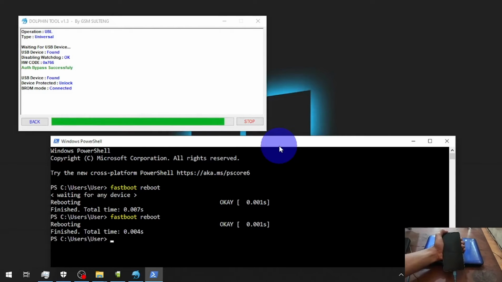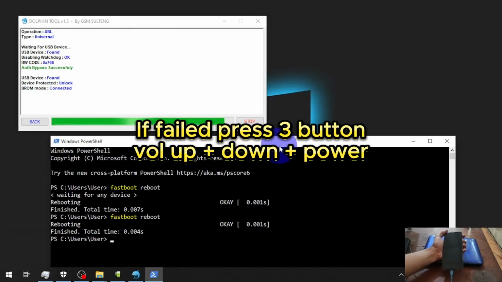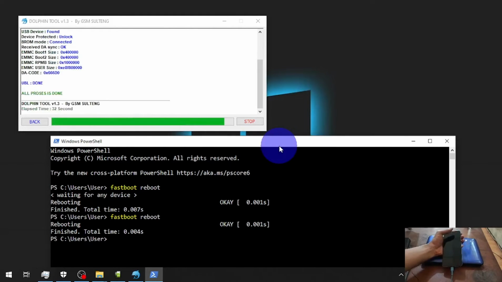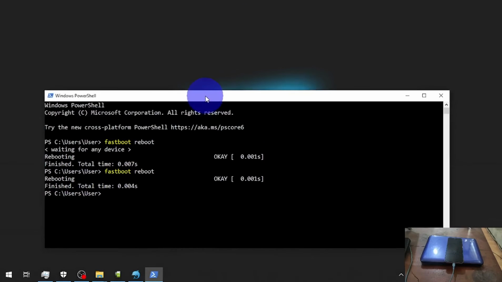Okay, we need to press the 3 buttons. It seems that we have to press the 3 buttons at the same time. Cannot do just volume up, volume down. Okay, and you can see right here, well done, all process is done. Okay, let's minimize this one, unplug the USB cable, and try to turn on again.